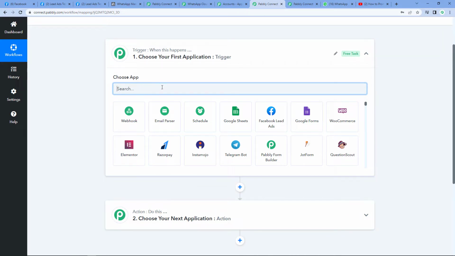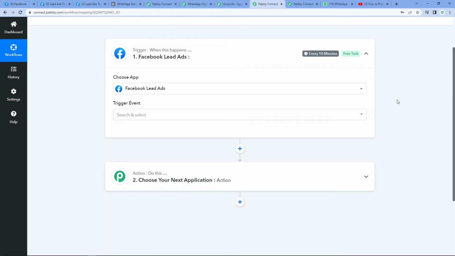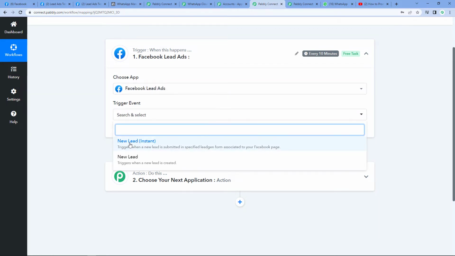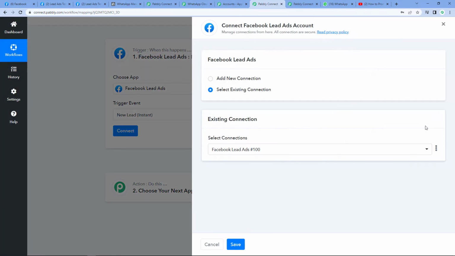So here I'm going to choose my first application, which is going to be Facebook lead ads. What do I want? I want that every time there are new leads generated via Facebook ads, a message should be sent to them on WhatsApp. So here the trigger event would be new lead instant. And as I do this, I'll have to click on connect here.